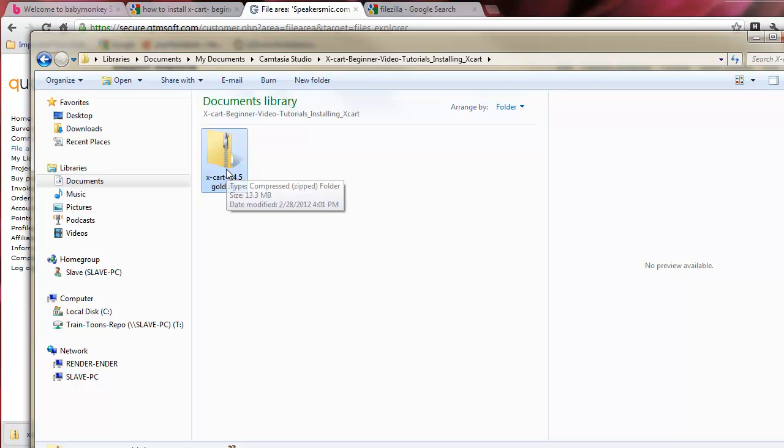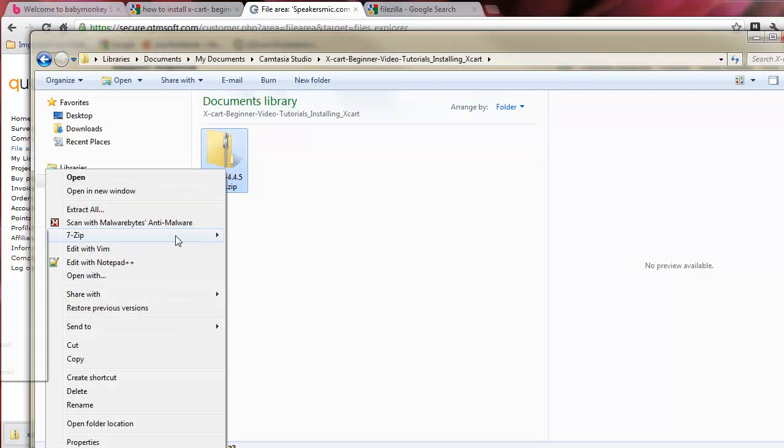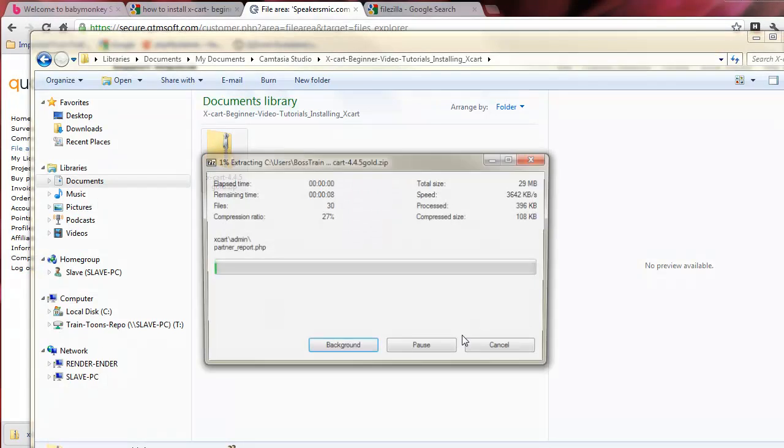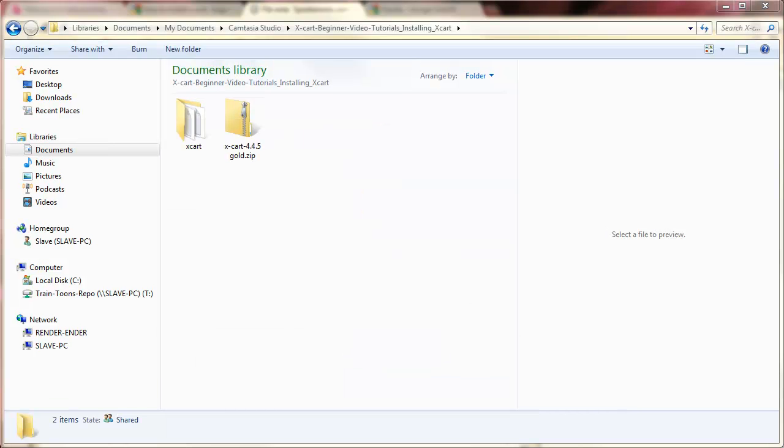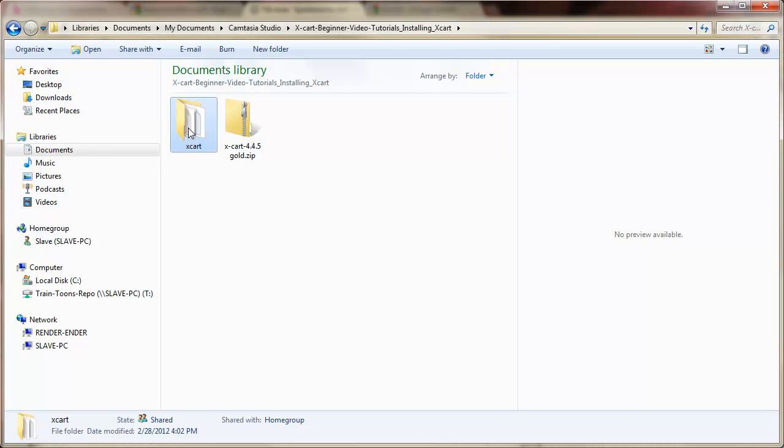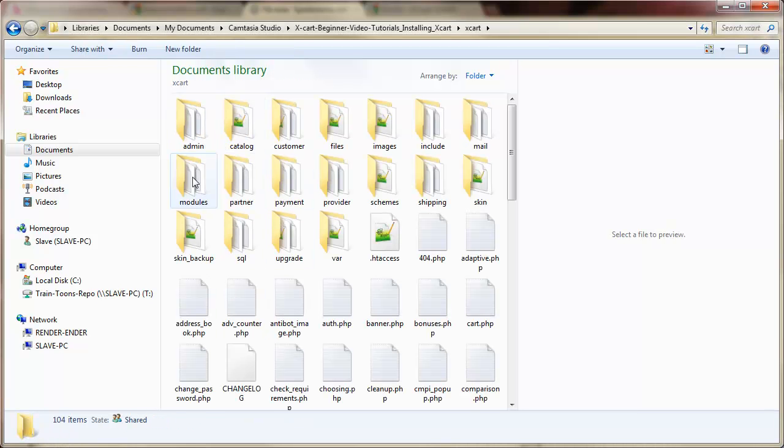Okay. And while I'm here, I'm going to go ahead and right click. I use 7-zip. I'm not going to go over downloading 7-zip, but I'm going to tell it to extract the files here. And it's going to do that real fast. We'll pause the recording. Okay, it's all extracted, and you see it just made a folder named Xcart. And if I go into that folder, I can see all the different folders and files that make up the software.